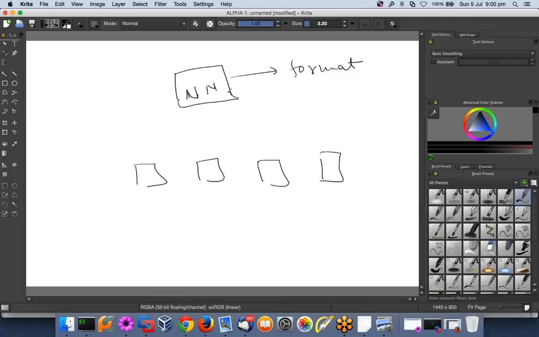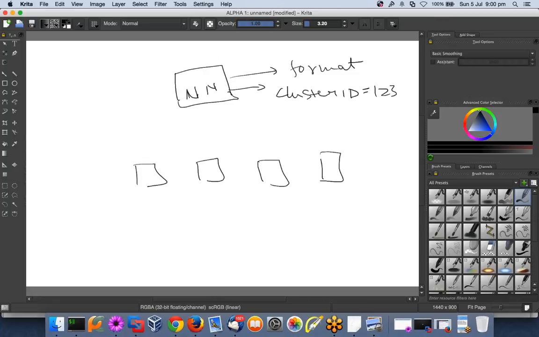The moment I format a name node, it will give it a cluster ID. It will be a randomly generated number. Let's say it gave 1, 2, 3, 4, 5, 6, some number. This is the cluster ID, which will decide which cluster. This is kind of an identity of your cluster.